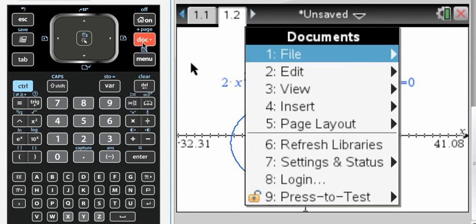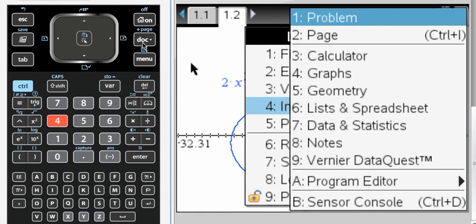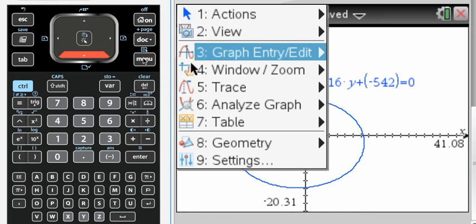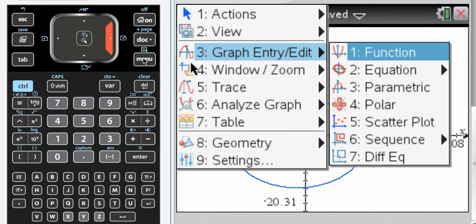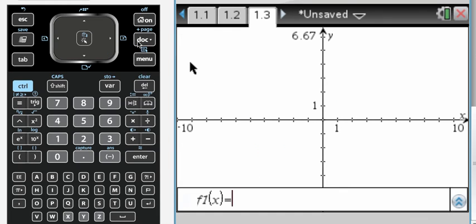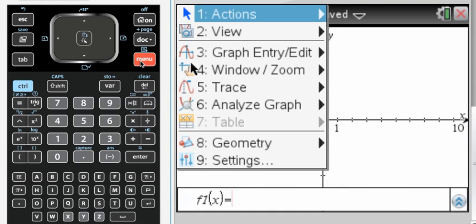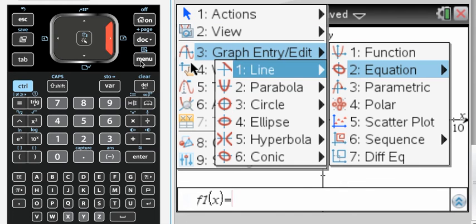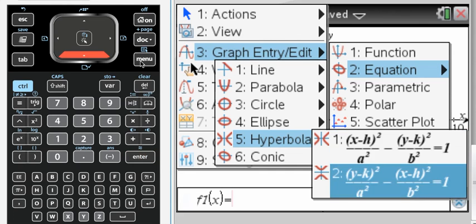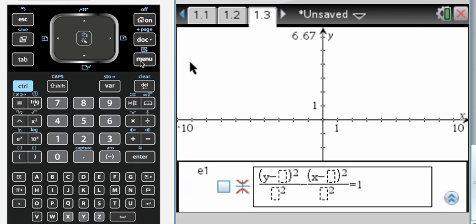Let me do one more here. Sometimes I hit doc. I hit that more than menu, it would appear. I wanted to do that. Doc 4, 4. And I'm going to do one more. So let me put in a hyperbola, I guess. And I can pick which way it's going to go, which is pretty neat. It's why you won't be using your calculator on many quizzes involving conics anymore.